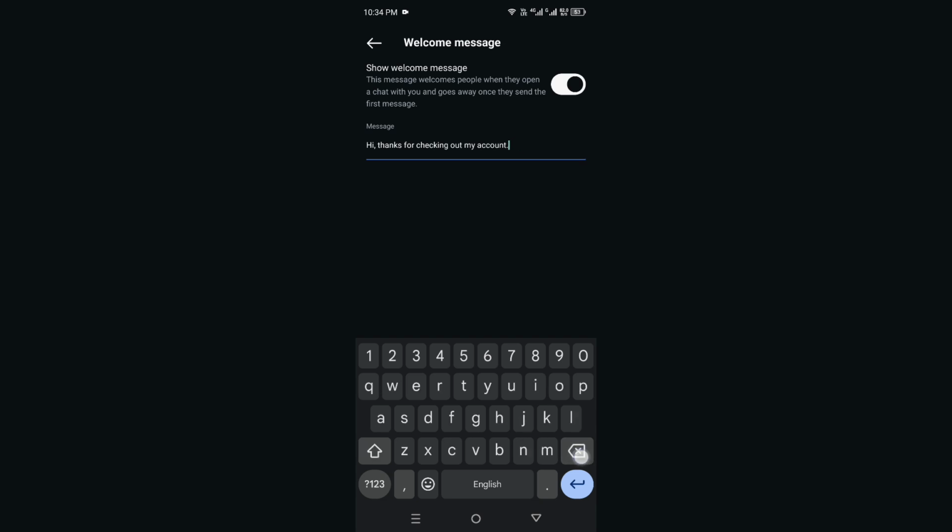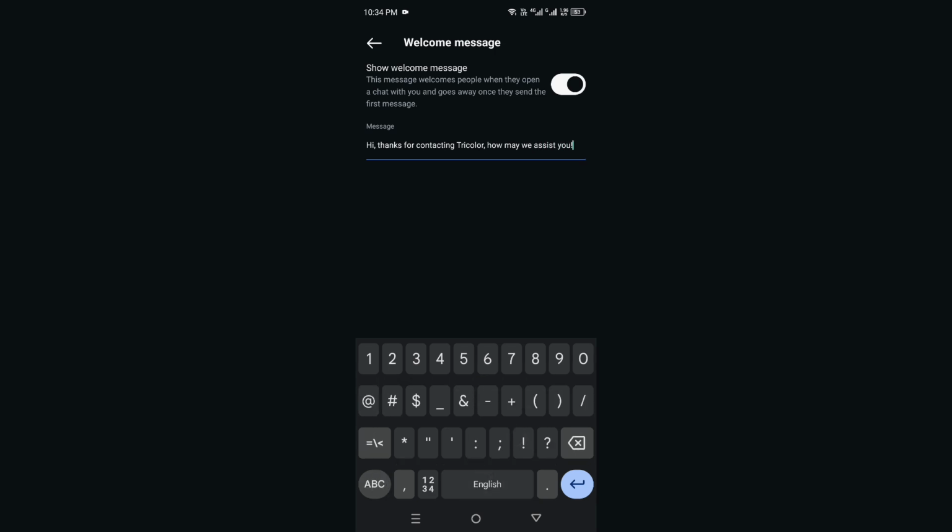But if you want to remove it, just simply remove it and add something that you would like to have as your welcome or greeting message for your clients. It could be something like, thank you for contacting, how may I help you, something like this, and you just have to simply set it up. And once you're done, just simply get back and it will get saved, but there are chances that it will not get saved because of some sort of glitch.